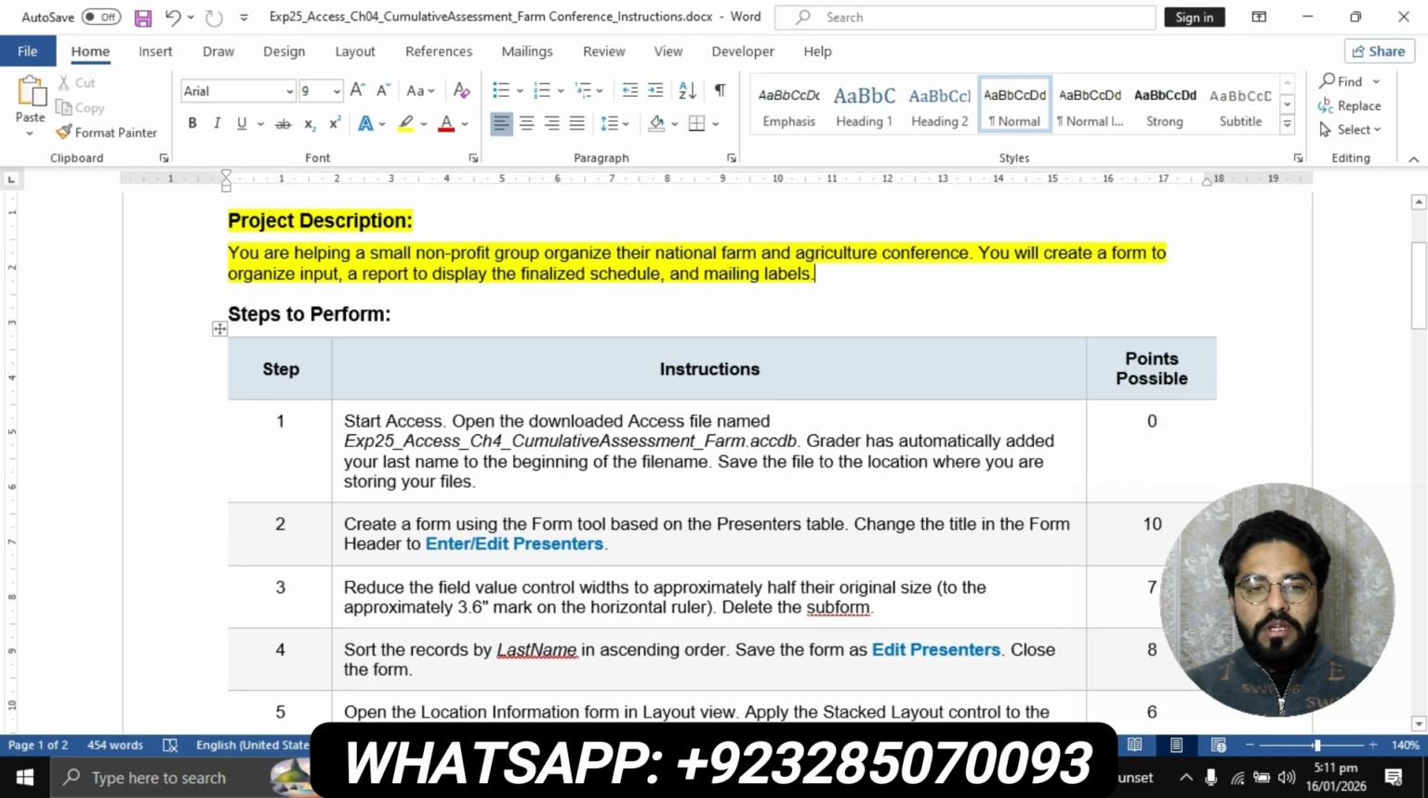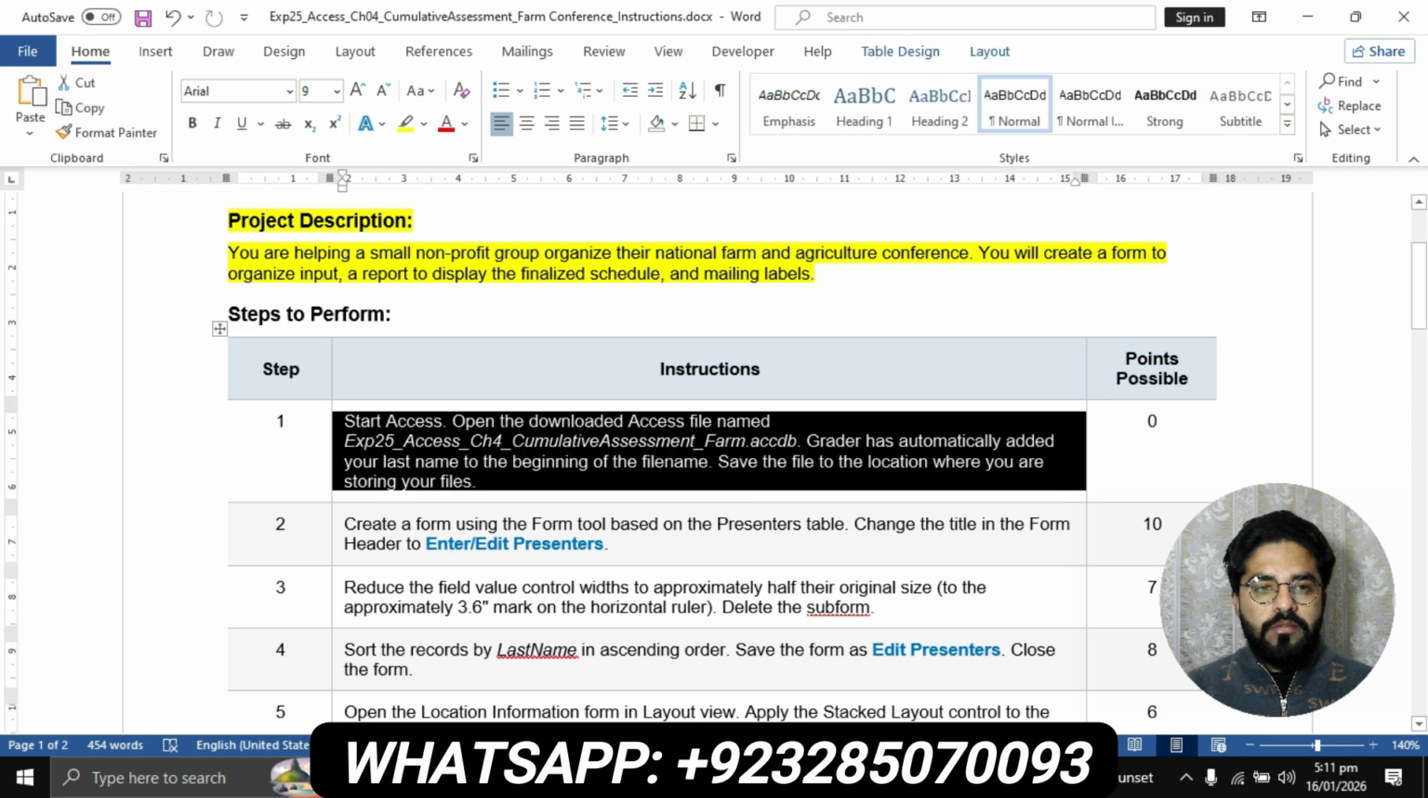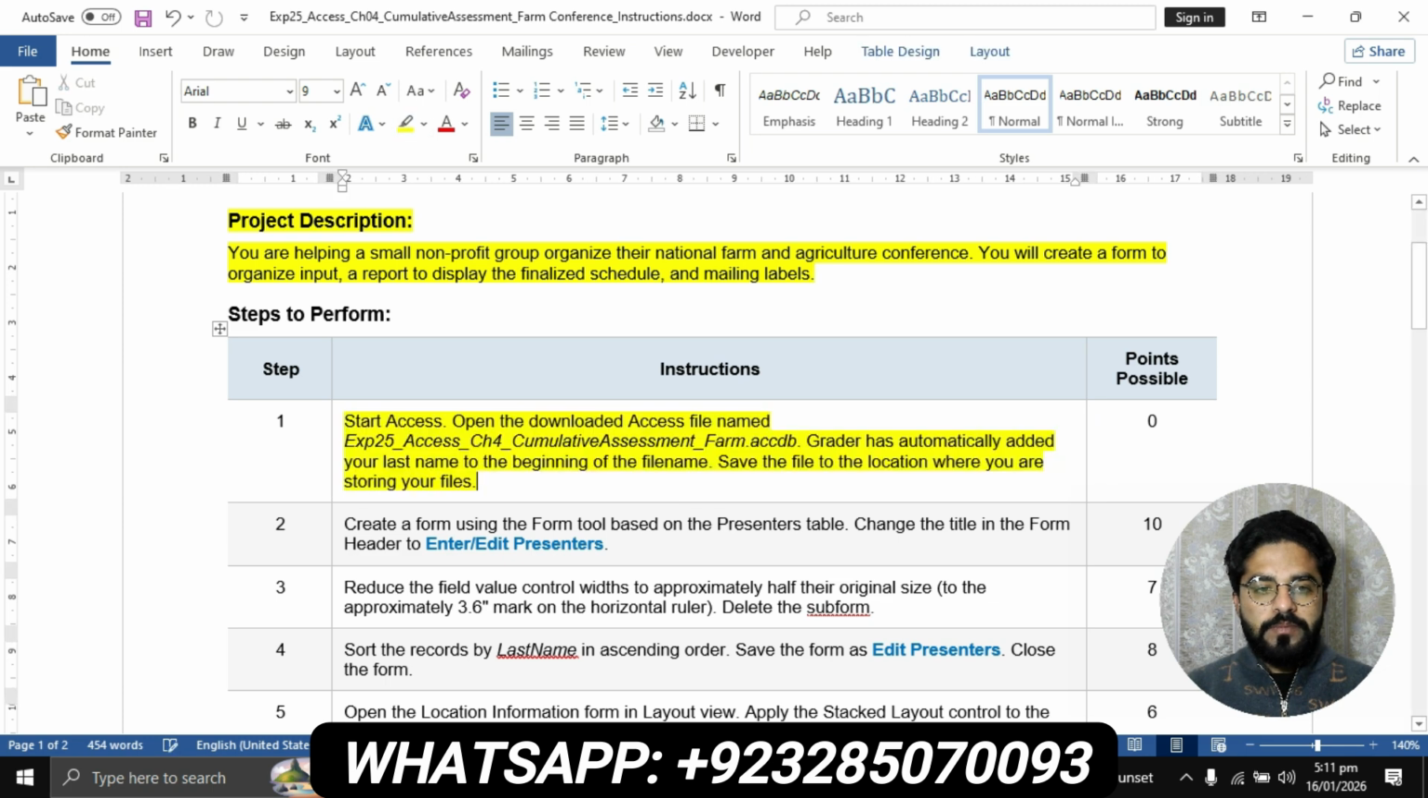Now we will move to question number 1. Start Access, open and download the Access file named exp25 access chapter 4 cumulative assessment form. Grader has automatically added your last name to the beginning of the file name. Save the file to the location where you are storing your files.